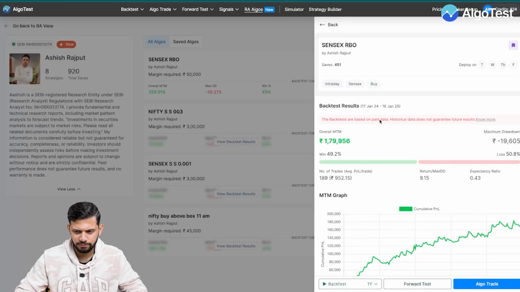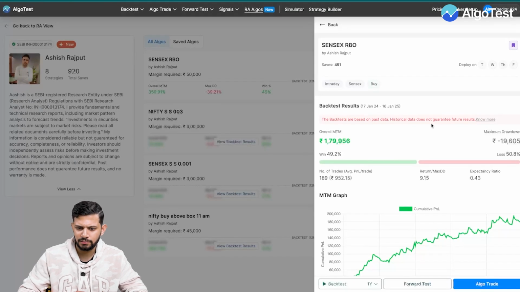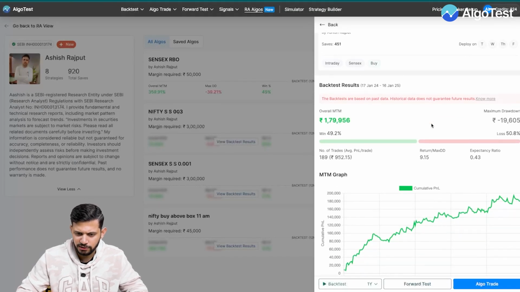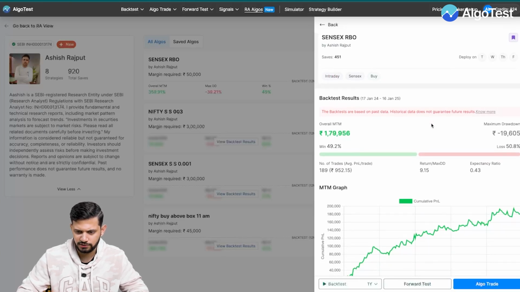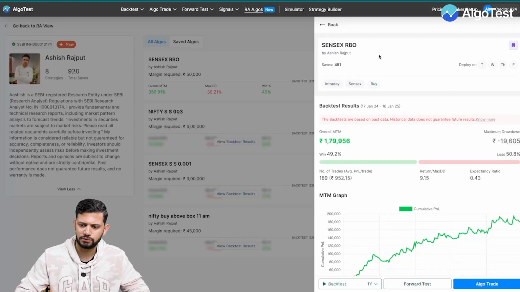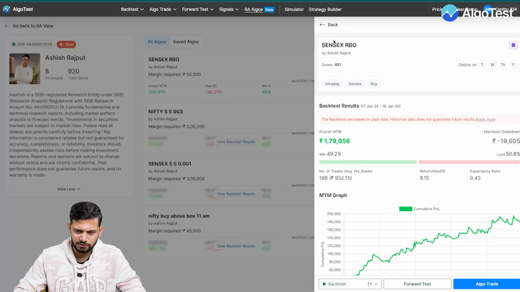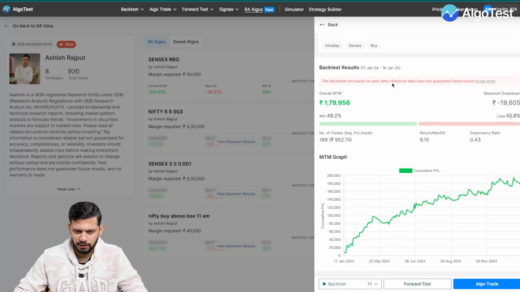Now, if you click on it, you'll be able to see more granular information about this backtest. So let's go through this from the top. That's the name of the strategy, who the RA is, and the amount of saves. So it's got 451 people that have saved this strategy, and it tells you when to deploy it: on Tuesday, Wednesday, Thursday, and Friday. These are some tags.